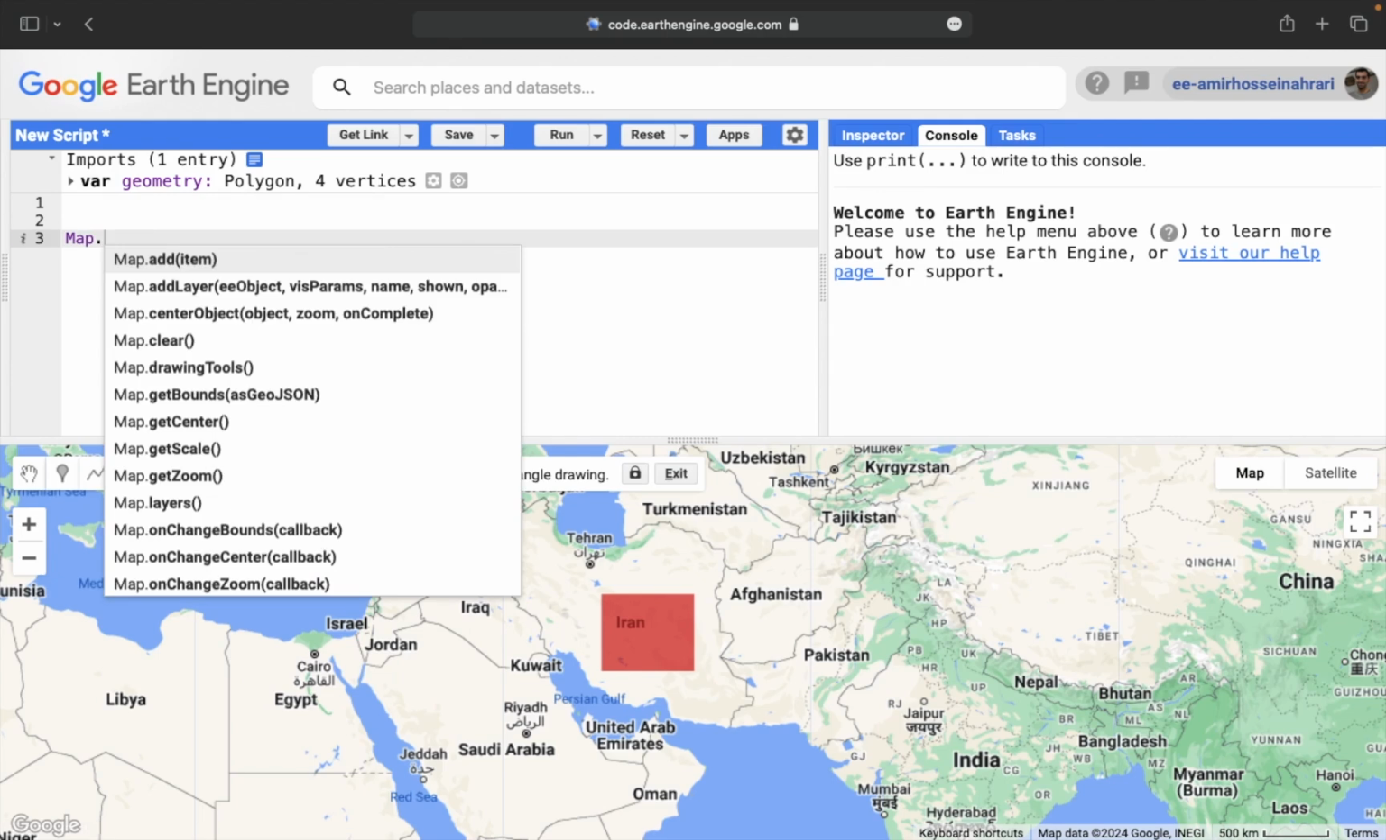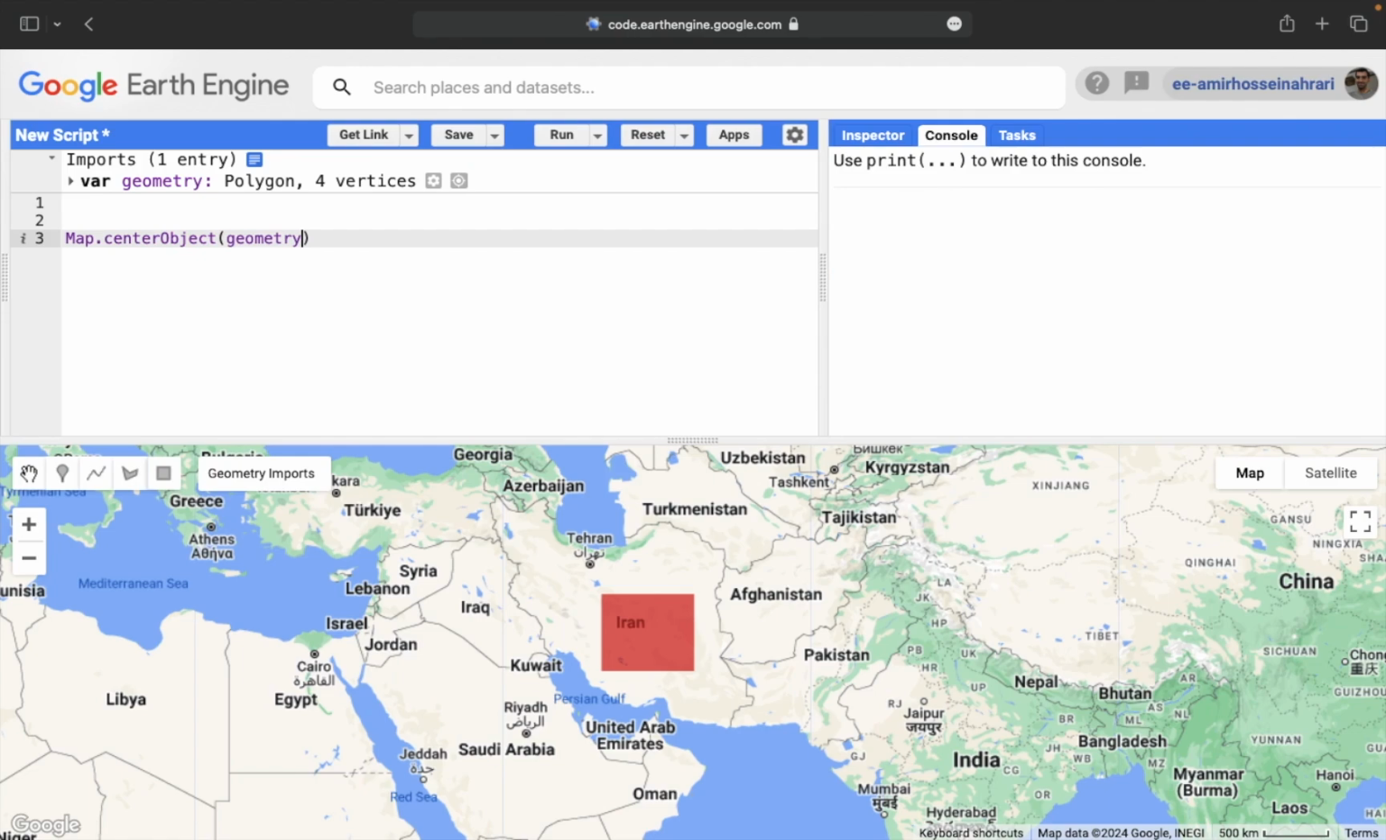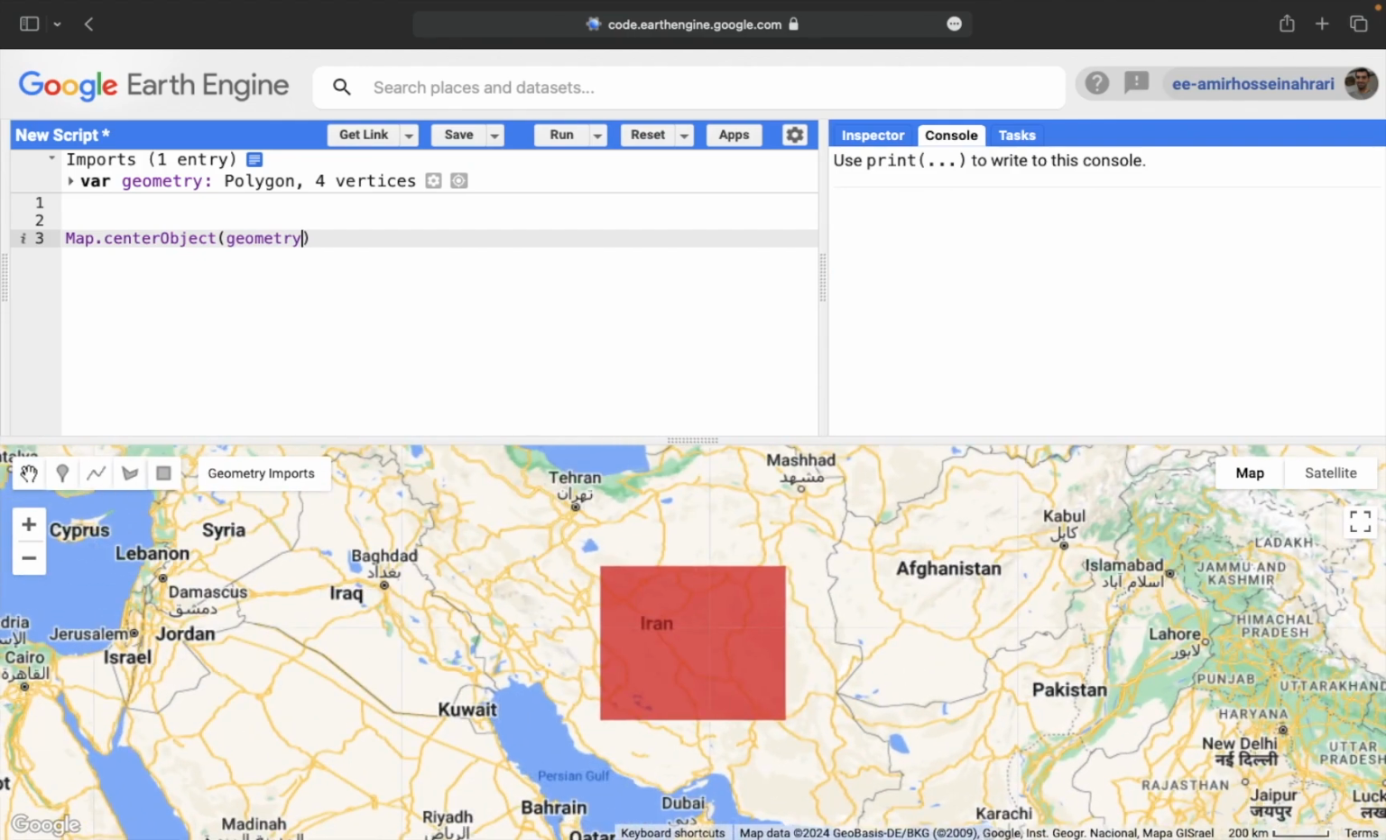And then, to have focus on the study area, use the Map.centerObject. Map.centerObject enables you to have focus on your study area when you run the code. For example, when I run the code, Map.centerObject helps to have focus on our study area.